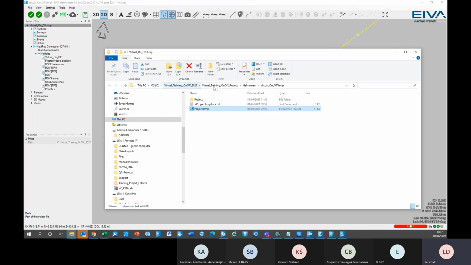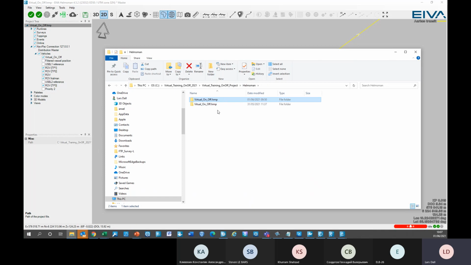Remember yesterday, this is our project, health and display virtual on-off.hmp. And this is then basically a folder. Virtual on-off HMP. And then inside, and that's the case for all health and display projects, there's a file called project.hmp. They're always called project.hmp. And this is the XML file, the project file that is pointing towards a folder with the same name.